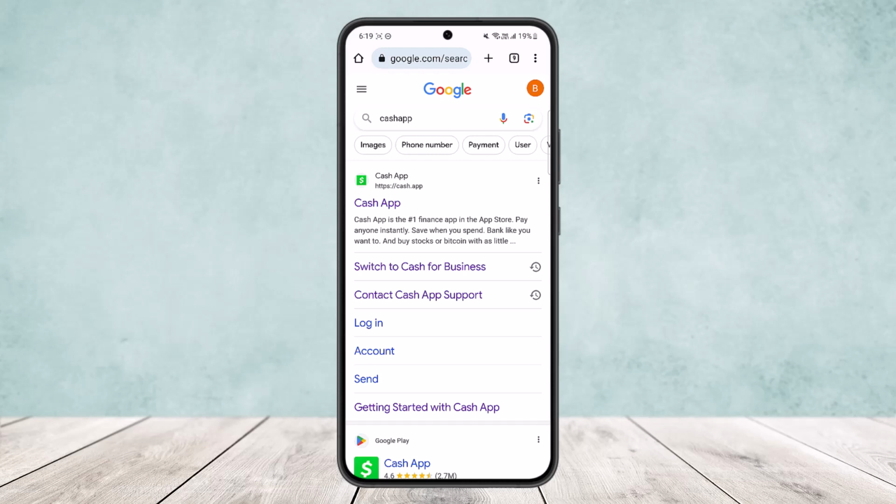Now you can verify if you haven't started the verification process. Tap the profile icon on the Cash App home screen, tap security and privacy, and look for the identity verification section. If not, select verify and complete all the steps. So this way you can fix Cash App verification, or this way you can verify your Cash App.